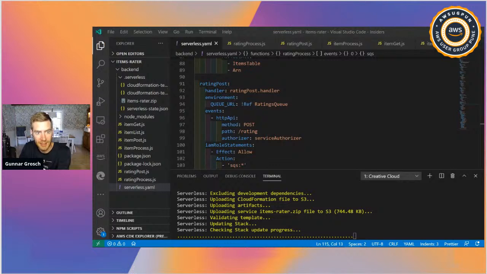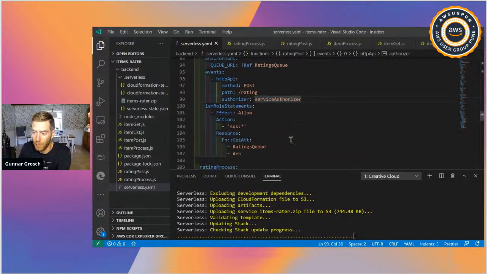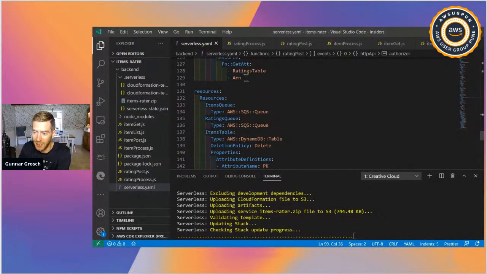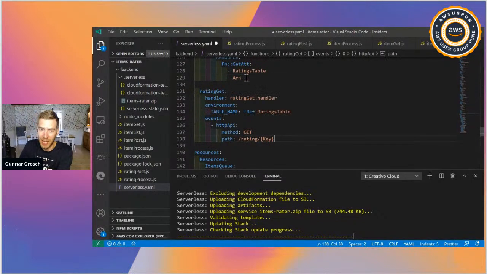And then the last step there is the aggregation of data, where we're fetching data from the ratings table and storing or updating the items table with the actual values. So that's going to be the last one when this is done.